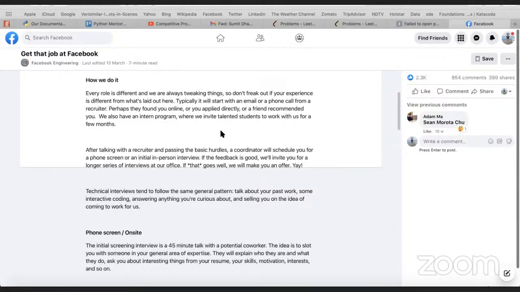Typically, it will start with an email or a phone call from a recruiter. Perhaps they found you online or you applied directly or a friend recommended you. We also have an intern program where we invite talented students to work with us for a few months.